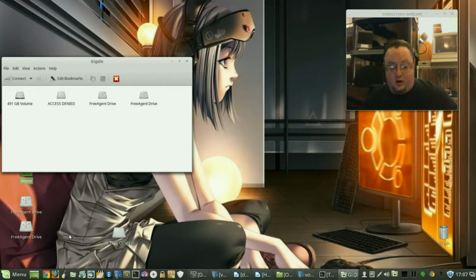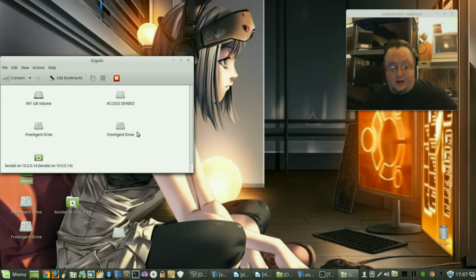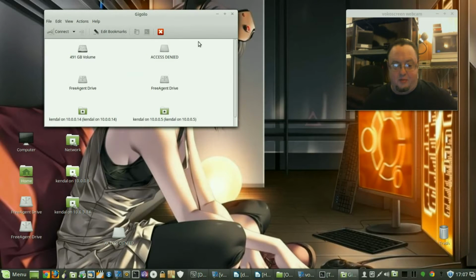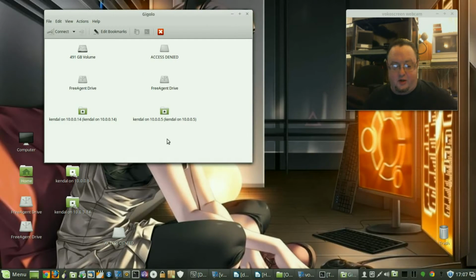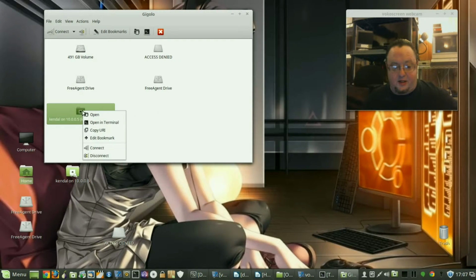So we open this, and here's this. Now I have this set up to automatically connect to certain things, and they're all connecting. But basically what you want to do, I'm just going to go ahead and disconnect these.